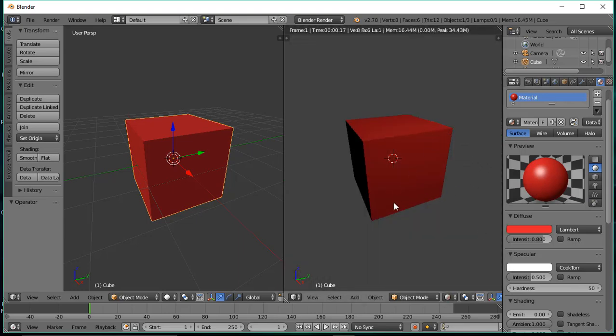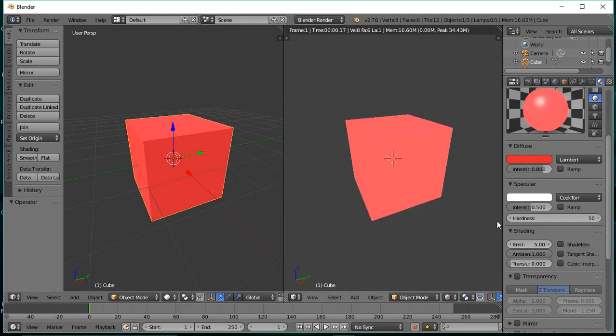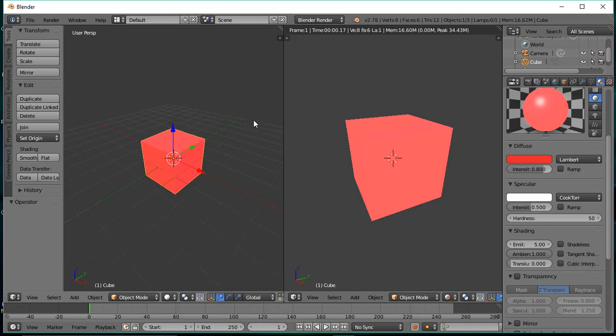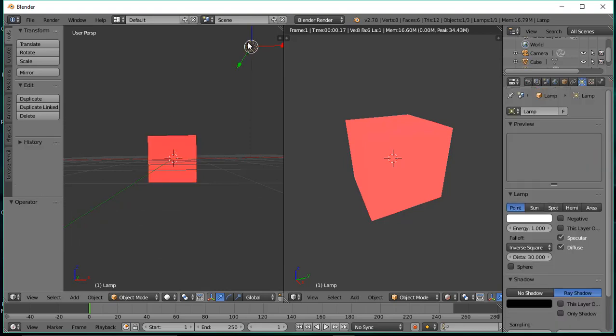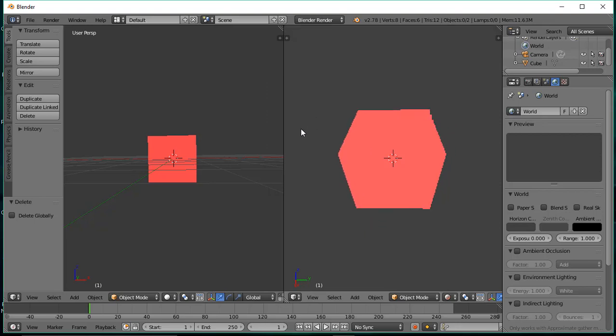Now suppose I were to increase my emission, that is some amount of light coming from the object itself. Now the emission value is 0 here. In the shading menu you can see this. Click here and let us make it as 5. You see an emission of intensity 5 will be like this. Now what if I just delete my lamp from the scene, that is no light in the scene. You see, we can still see our object. It is because of the emission coming from the object.